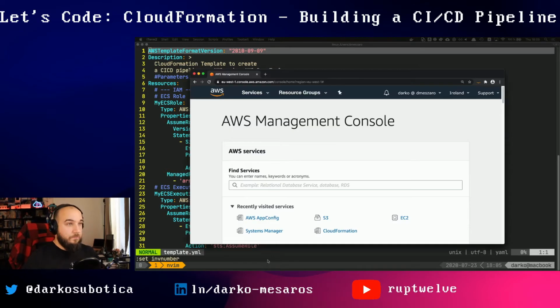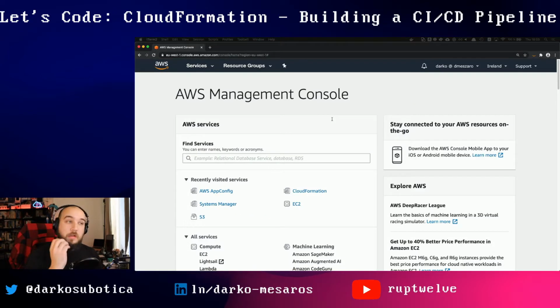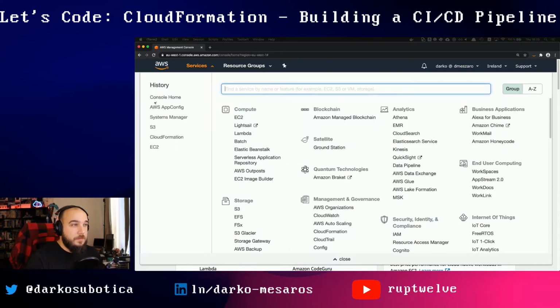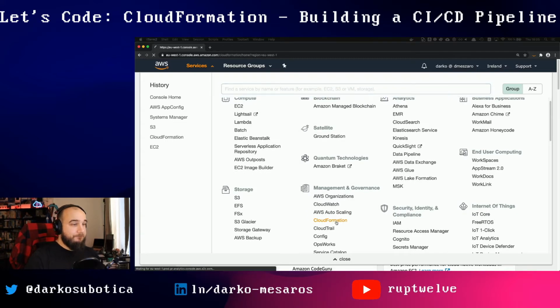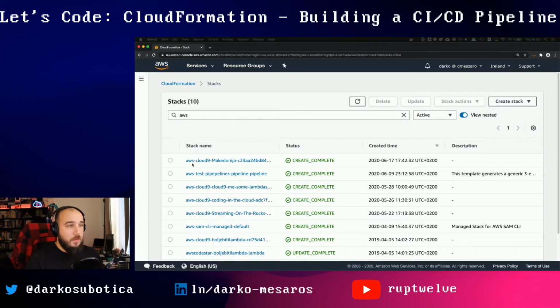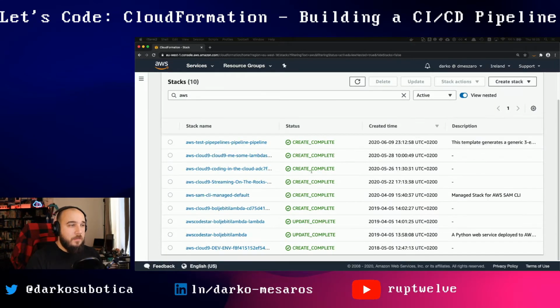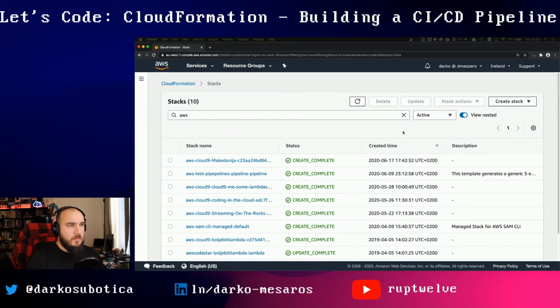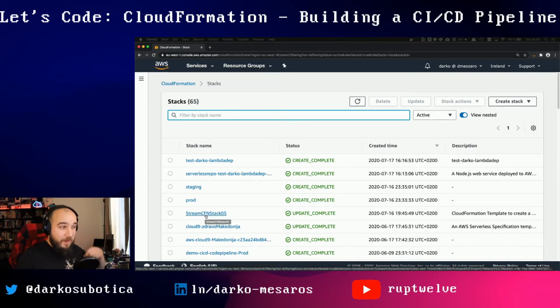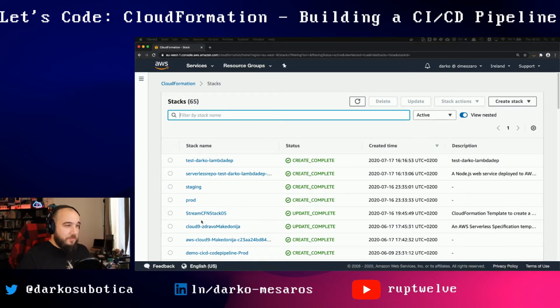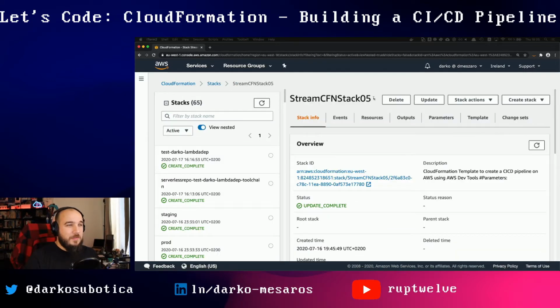Perfect. Cool. So let's have a look at what we created last time. Let's go to, where is it? CloudFormation. Oh, there's a bunch of things here. That's weird. Okay, this is CFN Stream Stack 05. It has the 05 name because we've tried it a bunch of times. So let's see what we have right now.